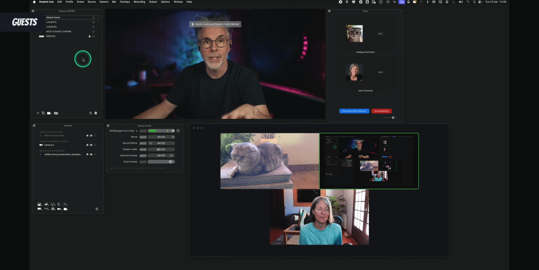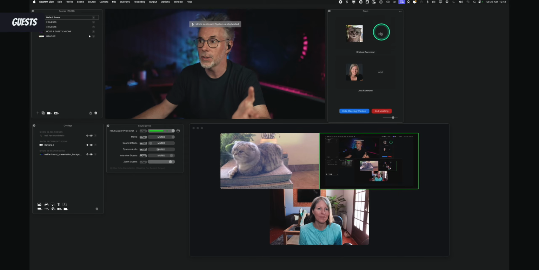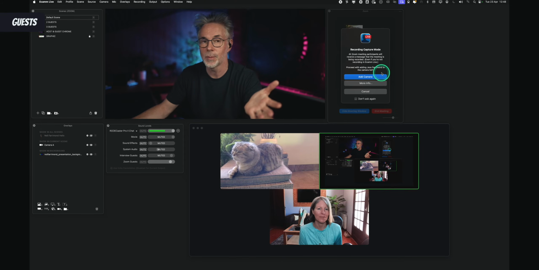Now, when we set up the preferences earlier, when I add a camera source now as a guest from Zoom, they're going to get a notification that the Zoom recording is in progress. So let's just add Jess to the production. You can see that we've got the dialog popping up here saying record capture mode is enabled, something we set before, and I'm just going to add her now as a camera placeholder into the Ecamm production from Zoom.